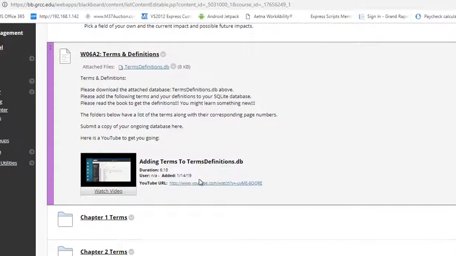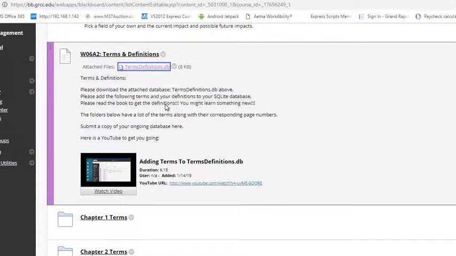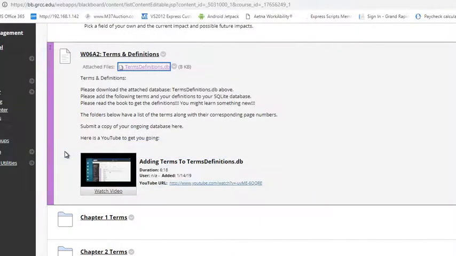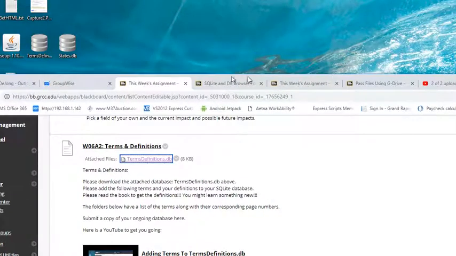Okay, what we need to do first of all is take and download this database. I'm going to right click on this, save link as, and I'm going to put it on my desktop, okay? Make sure that you don't get something like this. I'm getting something like this that I've downloaded a couple times already. Like that, terms and definitions, and put that on your desktop. Okay, you will see it right up here. If you take and install DB browser, you'll notice that you get that nice little icon.